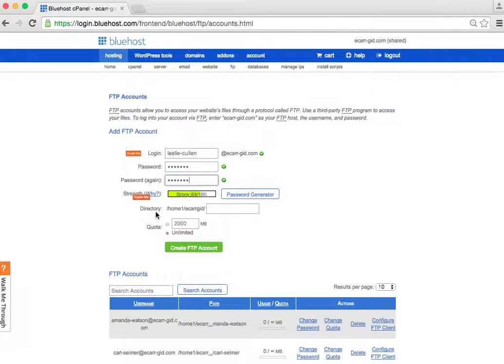So directory, this is where we want to make sure our directory includes home, ecar-gid, and it needs to include public_HTML/Leslie Cullen. So we know it's the folder within my public HTML folder. I just gave them unlimited space and create FTP account.